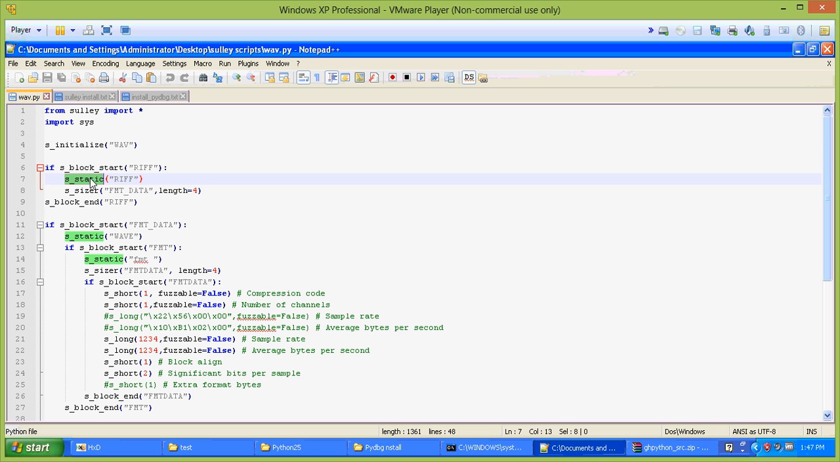If you look at it, this is the very first one that I've used, which is s_static, which means that this value does not need to be fuzzed. A lot of file formats always have magic version numbers or magic headers. Usually the program, when it runs, expects that these specific headers are present. So that's the reason you don't want to change that.